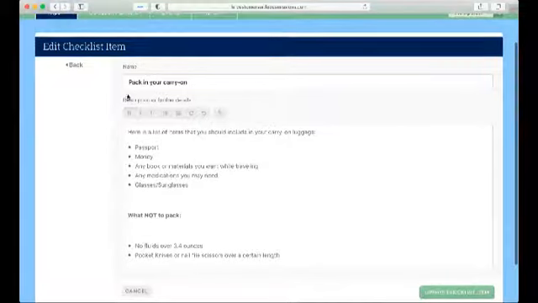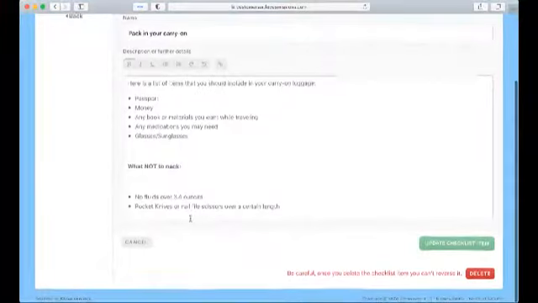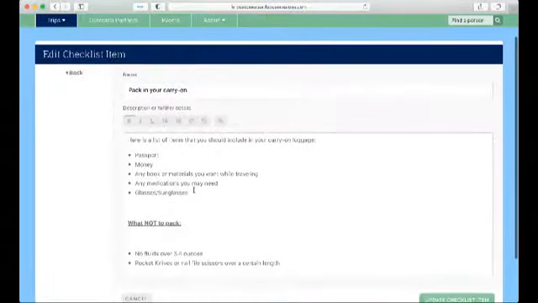A checklist is maybe that recommended list of items that you think someone should take. For example, the name of the checklist is "pack your carry-on item." Here's what you think they should pack, here's what they should not pack. So something that is just recommended for your participants to do.